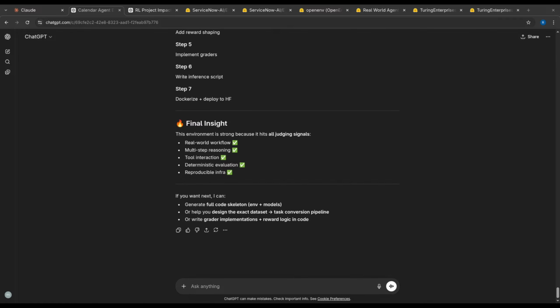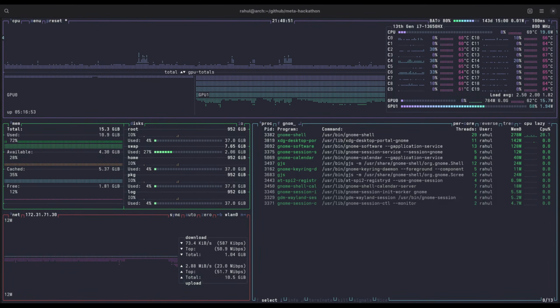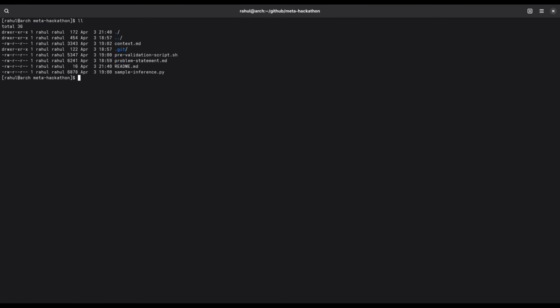Okay, I have understood it a little bit here. We have to seek help from AI now to implement our first task, which will be around this Meta hackathon. Let's see what is inside it. Okay, we have sampled this and this is good. Problem statement is inside this. Okay, we have a little bit of context here.